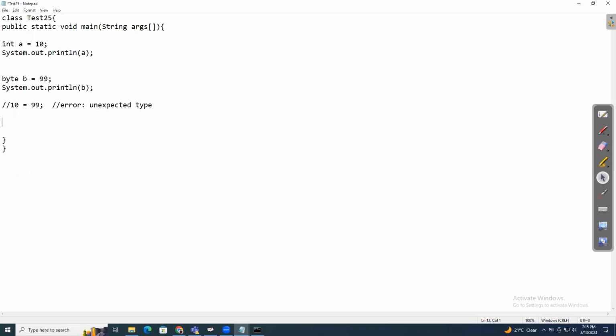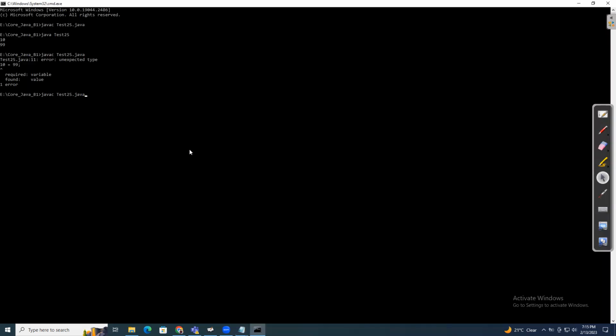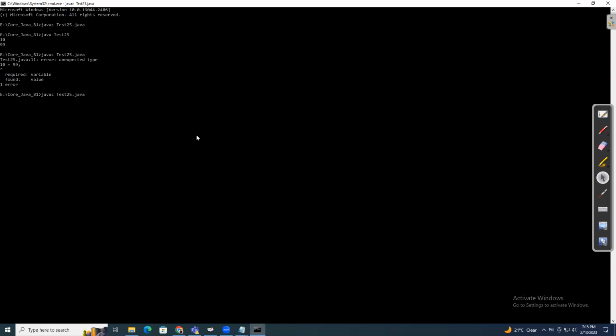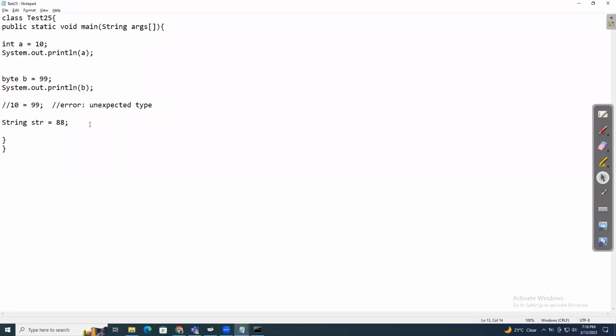Similarly, if we take something like this, string str is equal to say 88. So 88 is of type integral, str is of type string, so this should not be okay. Compile again. Incompatible type. Int cannot be assigned to string. This is integer value and you are trying to assign to string type. So this is also not okay. It should be same type or it should be assignment compatible.